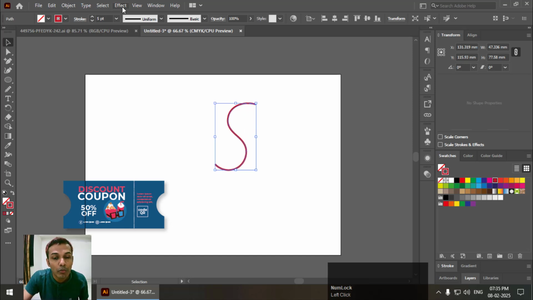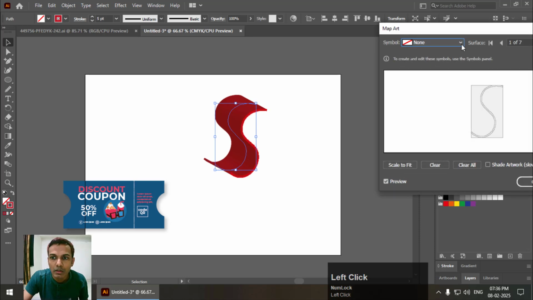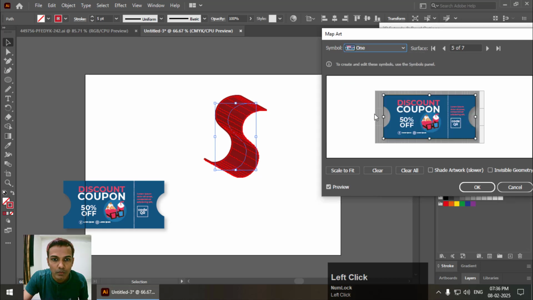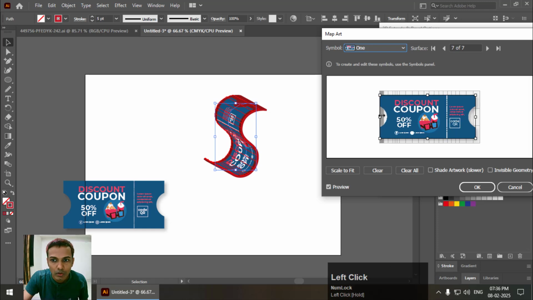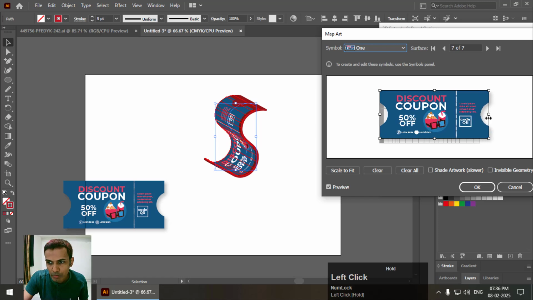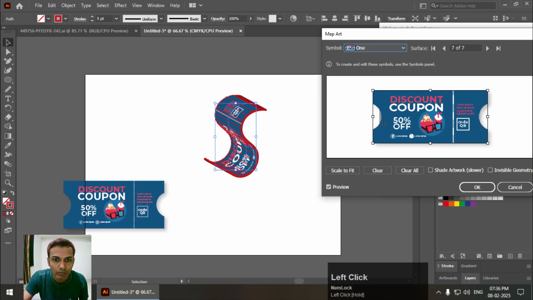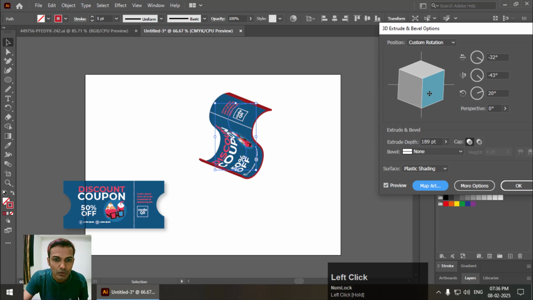Now I'm going to apply the same option, 3D, extrude and bevel. Again, map art. Next, next. And one. I think this is the other side, so maybe next. One. So this is how it looks. I will keep this outside. And this is some different area, that's why it is not showing over here. So I will press OK, and you can see this by rotating. So this is how it looks.